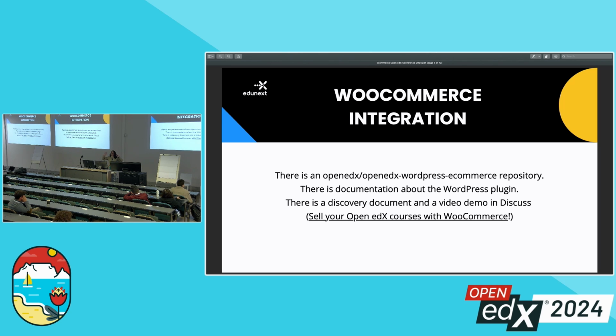WooCommerce is a plugin for WordPress, and you need two things: your OpenEdX LMS platform, and if you are going to use WooCommerce, a WordPress page that you could use as your product catalog or your course catalog. You need to install WooCommerce to manage all of the e-commerce actions and features.